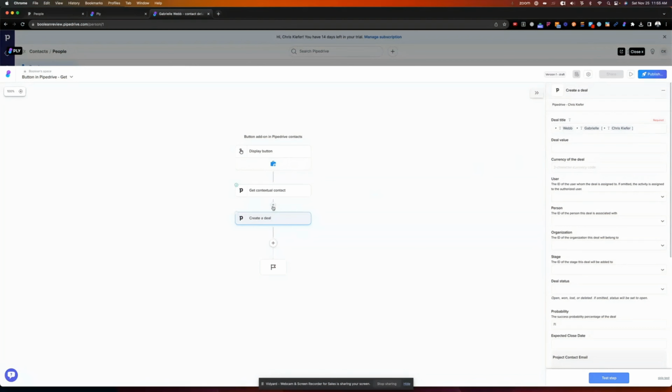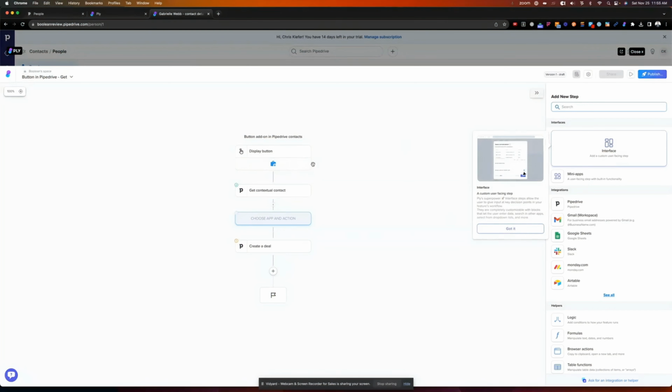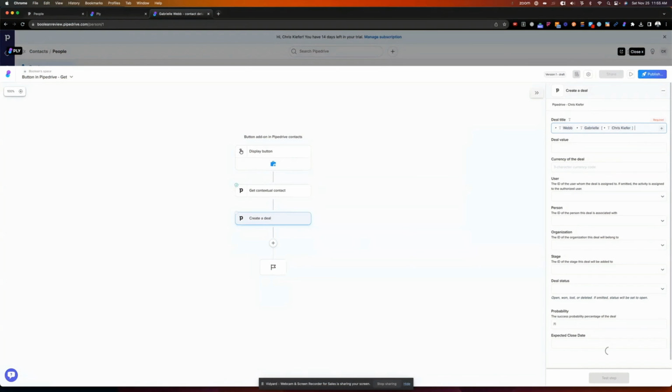So I'm going to actually go back one step, and actually, does it let me format this? So if I do format, so there we go. I can put the date right in there as well. So it says Webb, Gabriel, the name of the estimator, and then the date. And that's all going to be standard, structured in the way that I want, so that every time a deal is created, it's nice and organized like that.